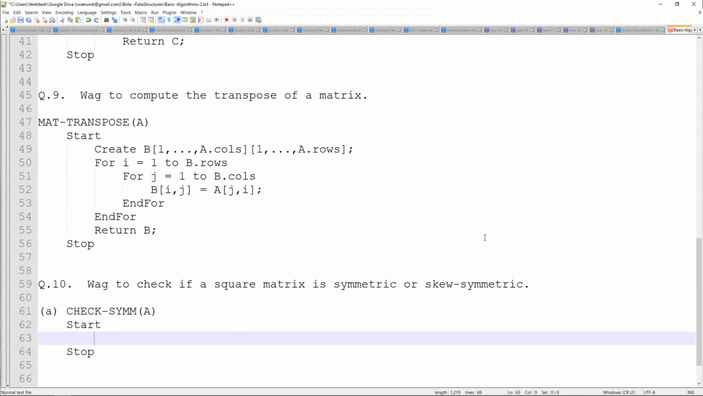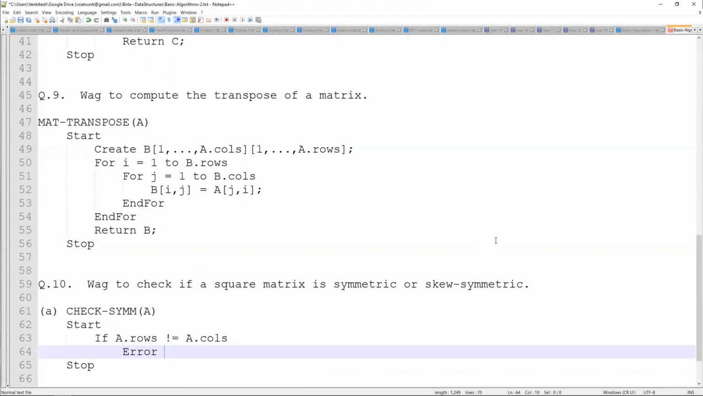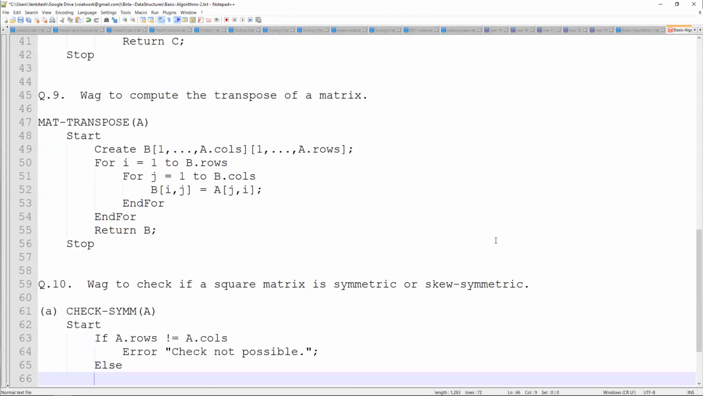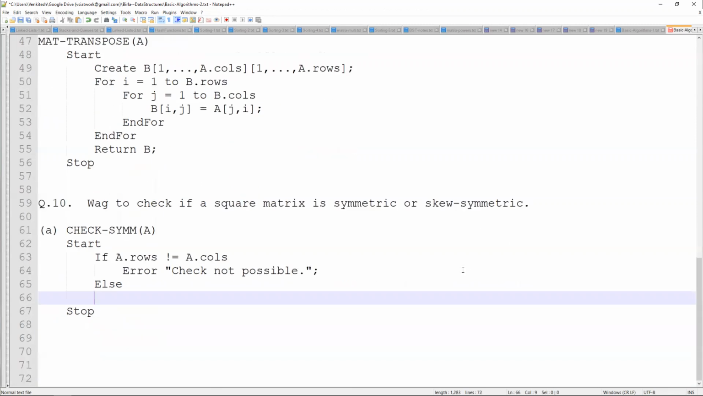What is the first thing to check? It has to be square. So if it's not square, then just give out an error. So if A dot rows is not equal to A dot cols, just give an error: check not possible. Some error message. It's not important what exactly you're giving, but some error message. Else, well, the number of rows is equal to the number of columns.